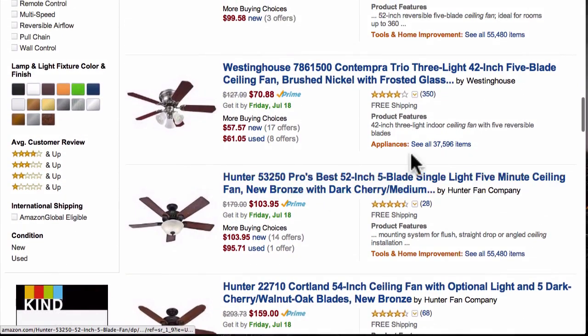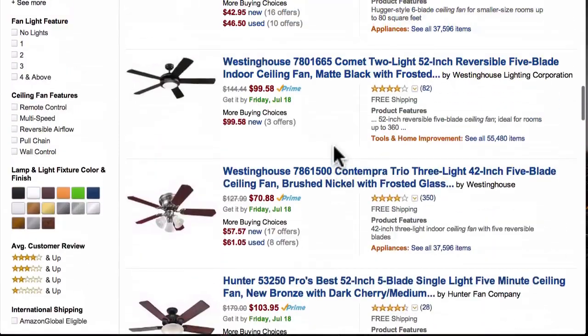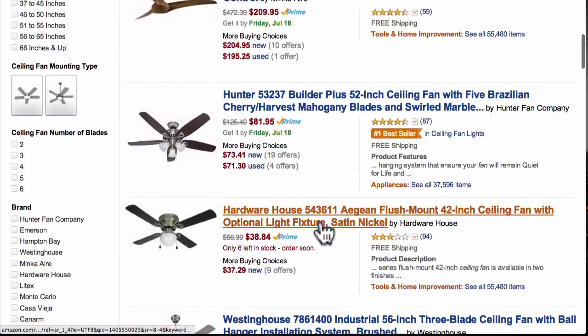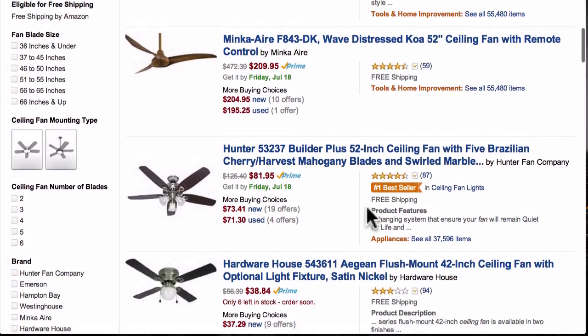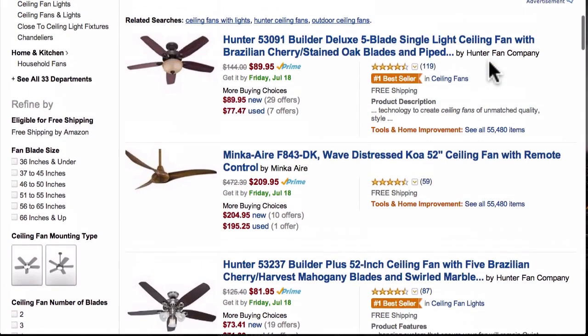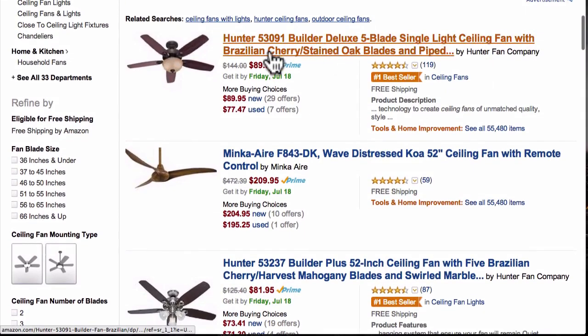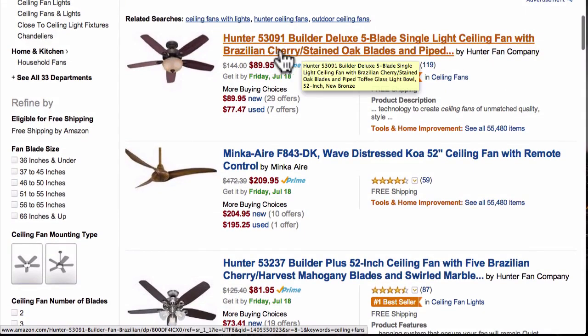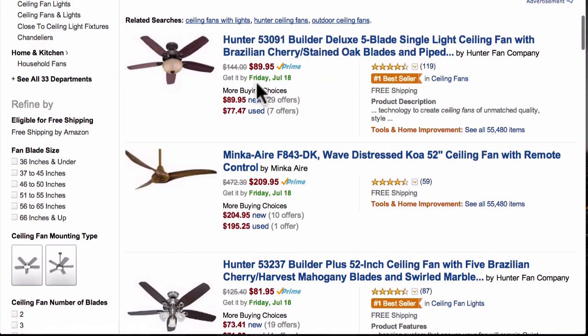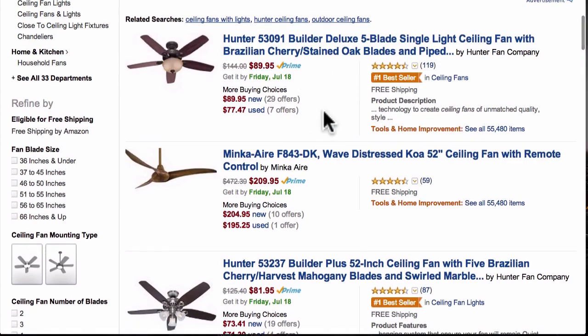Just by going down this list, I can tell that people want to know the size of it, how many blades it has, and some other qualities about it, whether it has a light fixture on it, if it has a remote control, what color it is. This thing says it's cherry stained oak blades. So do you see, just by looking at your competition, you can see what's important. So then, if I was selling a ceiling fan, I could say something like, the model of it.